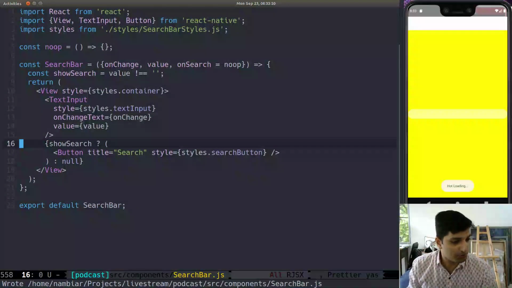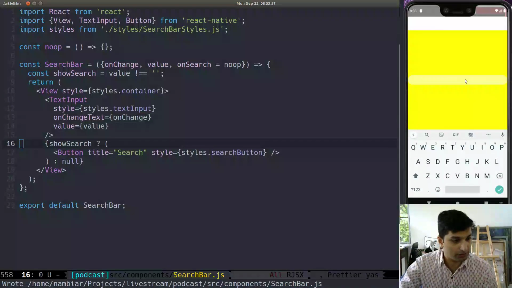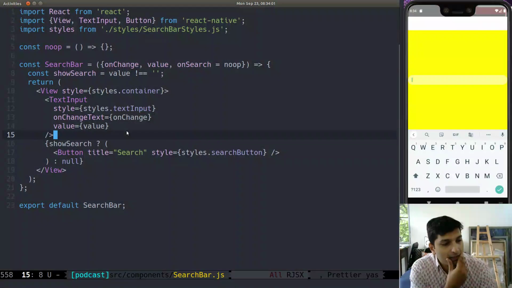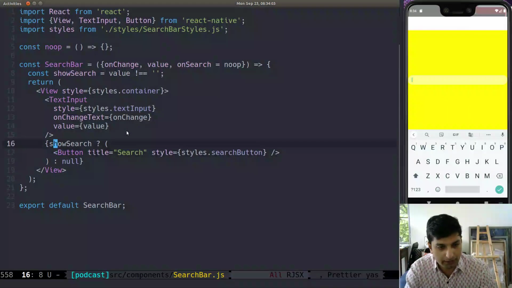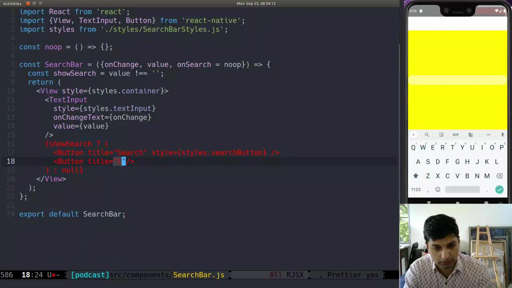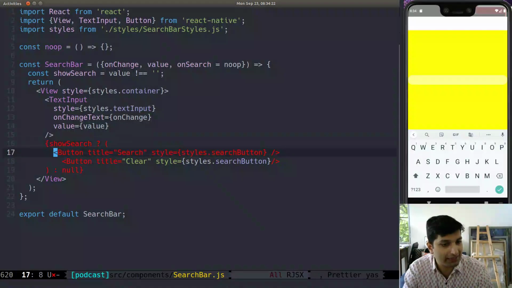So you want the search button to show up only if you type something, right? And otherwise it goes away. We also would like a clear button. Let's get a clear button as well. I want two of these buttons. But you can't have this, right? How do you fix that?